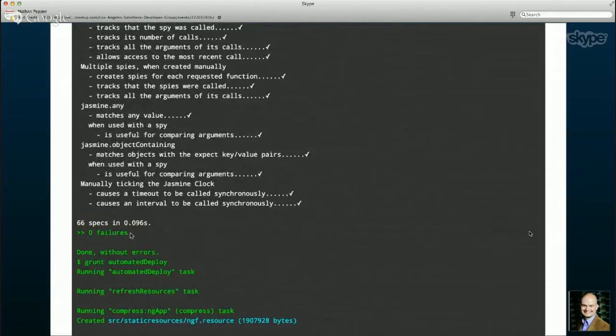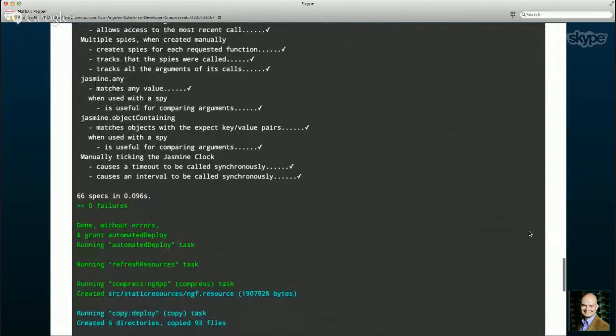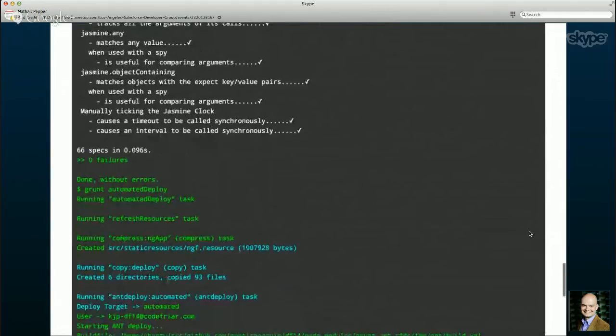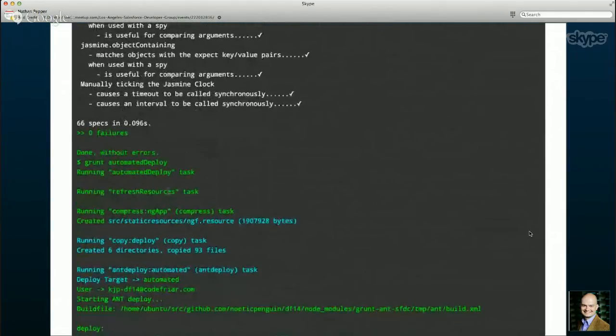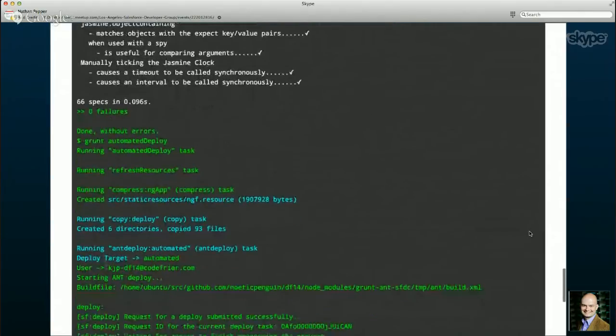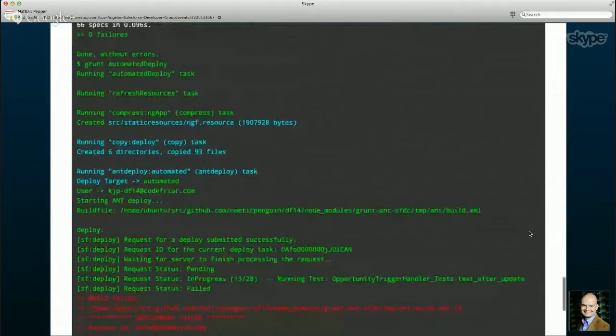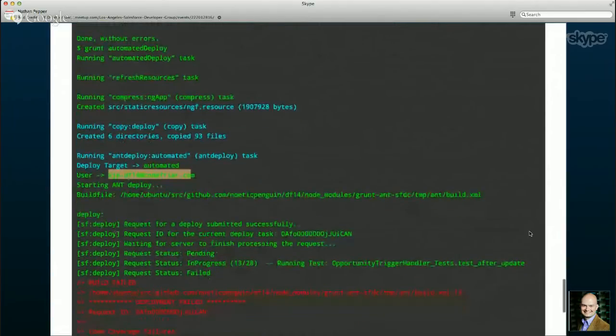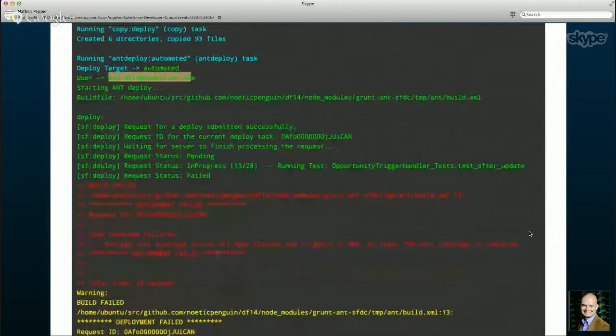So we're good there. And it's also been running this automated deploy task here. And as part of that, it's going to refresh my resource bundles and run compression, zip it up, and build that out for me. So that part all works. And now it shows logging into the Salesforce org with my credentials and starting the deploy. Right now, I have too low code coverage. It's only 46%. My build will always fail. But this is a great way to track how you're doing with code coverage.